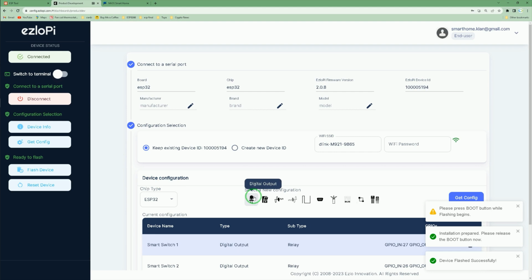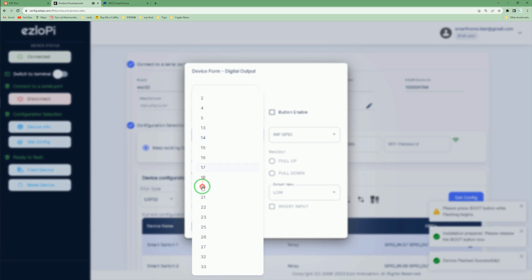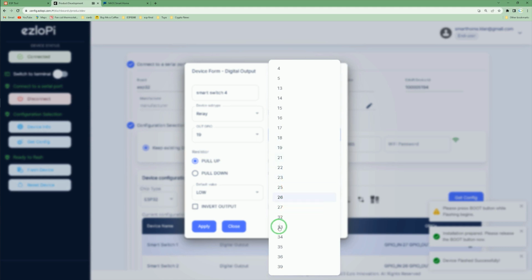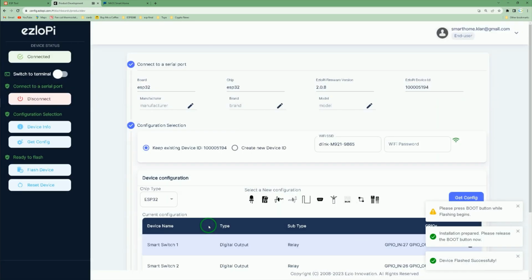Now I select digital output in device configuration section. Set a name for it. Device subtype is relay. I select GPIO 19 as output GPIO, enable button, and select GPIO 33 as its input. Click apply. After adding more switches, on the left menu, click flash device.